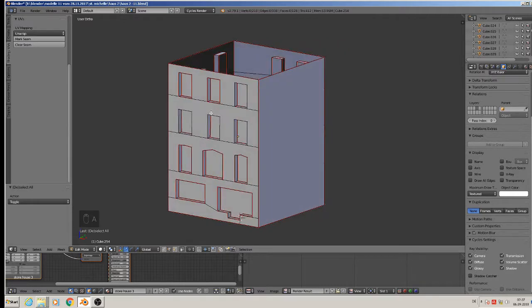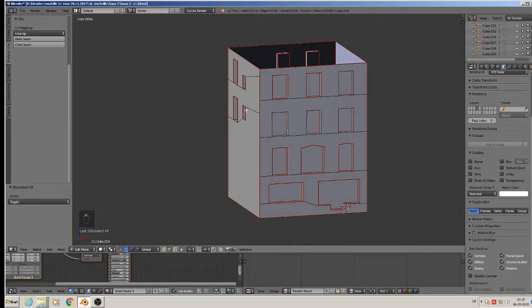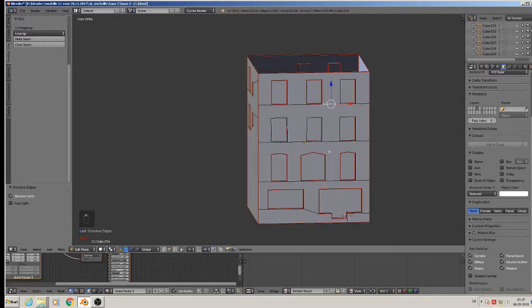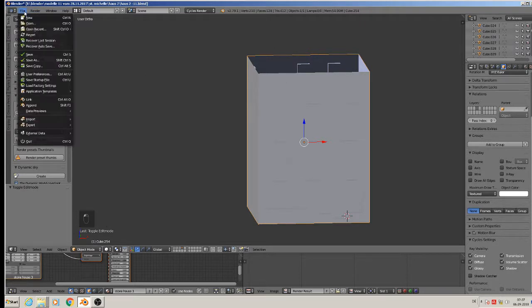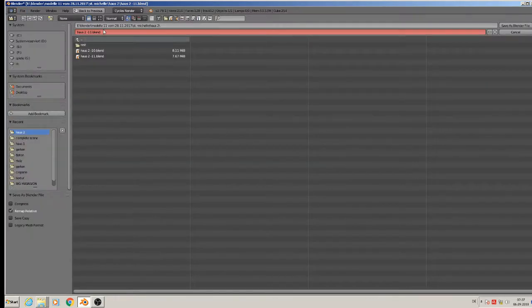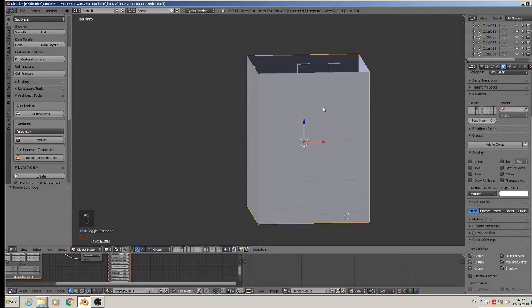Okay, so that's it. Try to dissolve. No, there is nothing to dissolve anymore. Good, so we have a vertex count of 210. Not very good, but good enough. We call it house 2, 11, optimized 1. Good, we have done that.